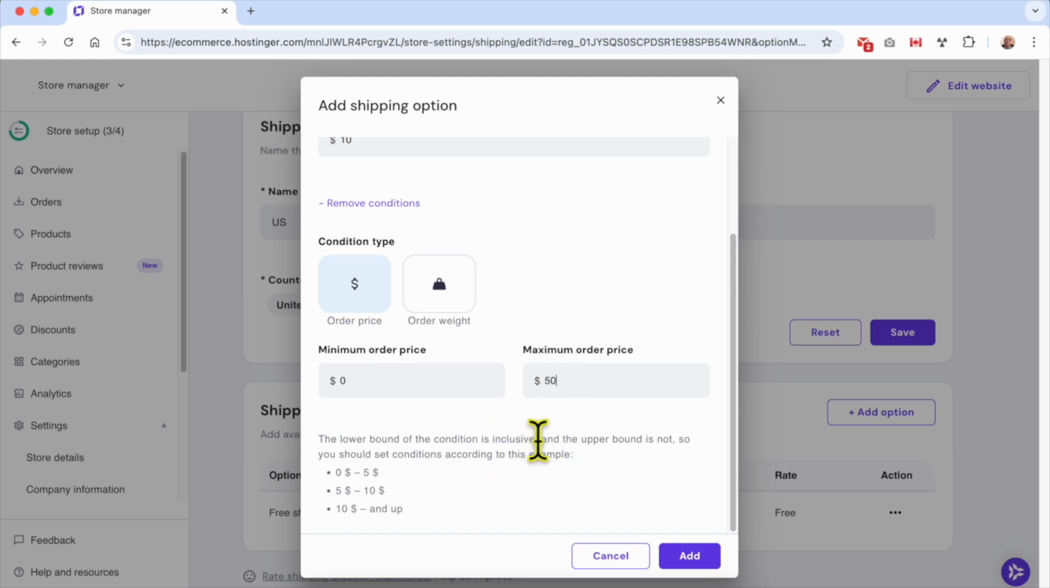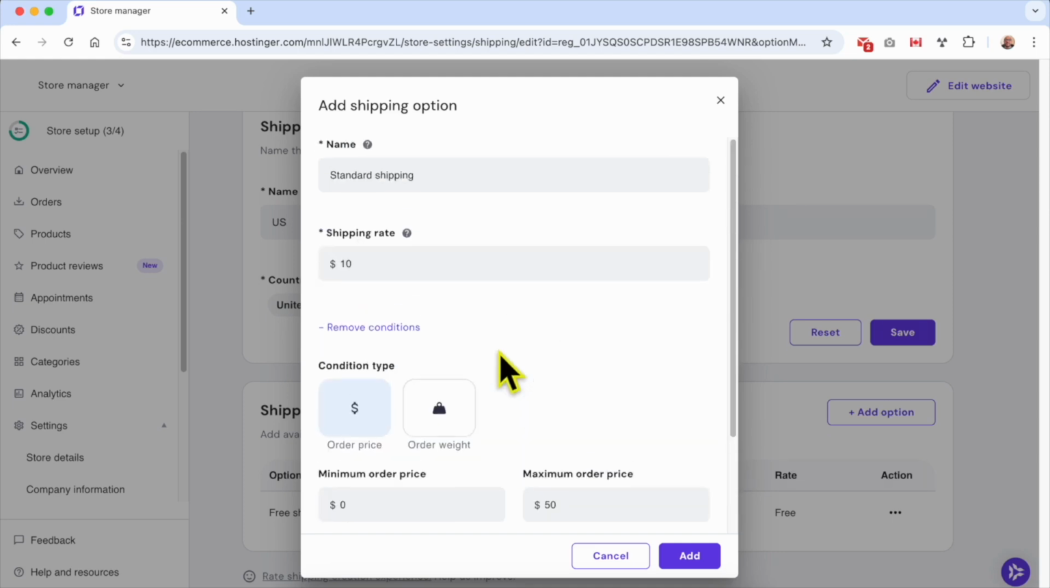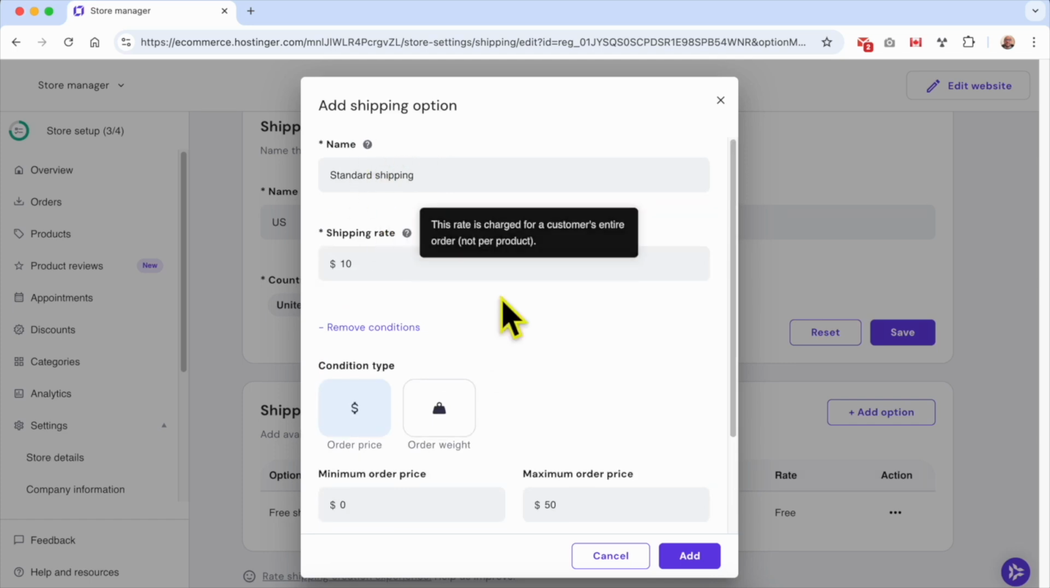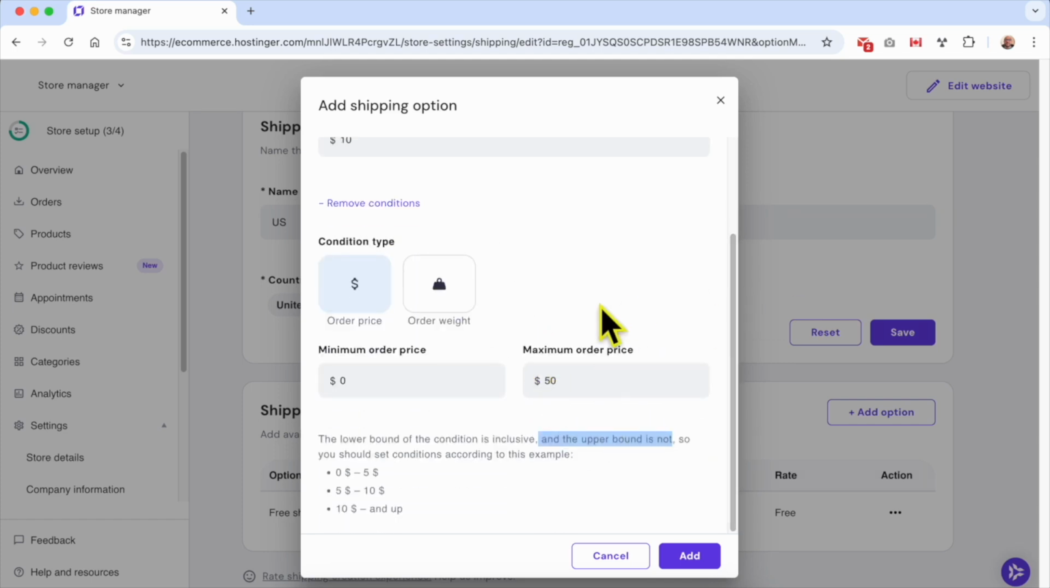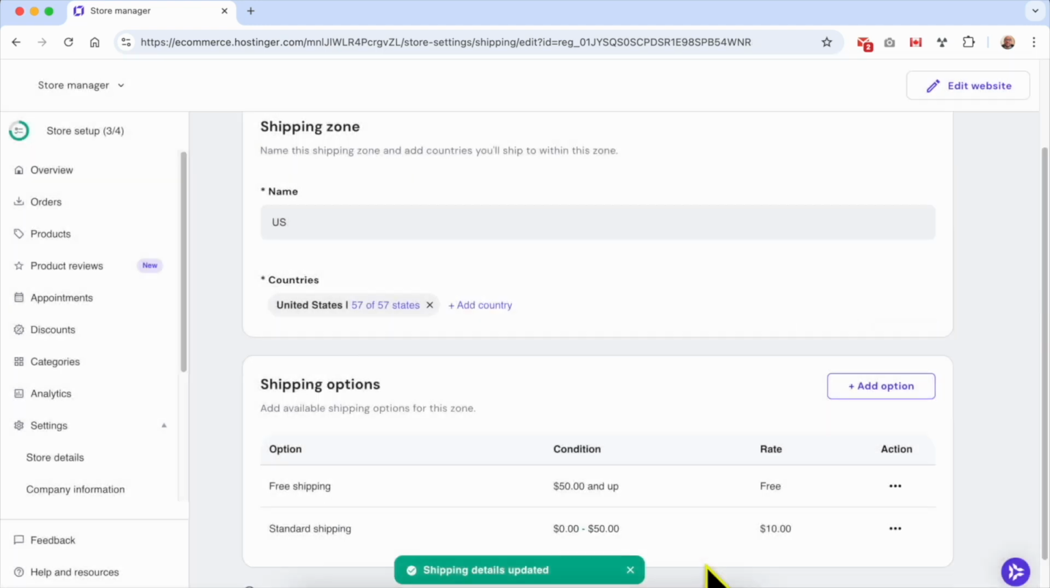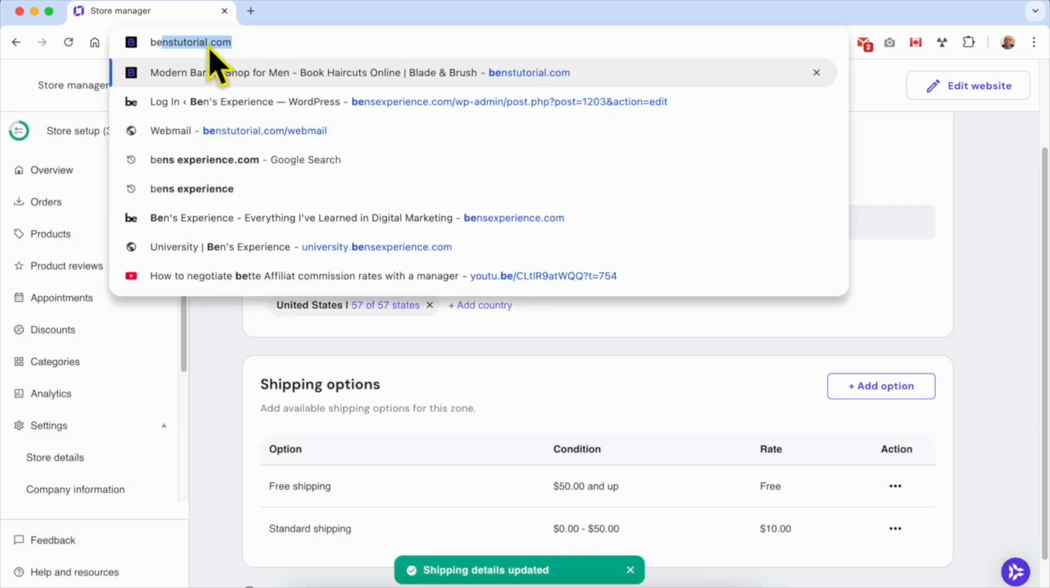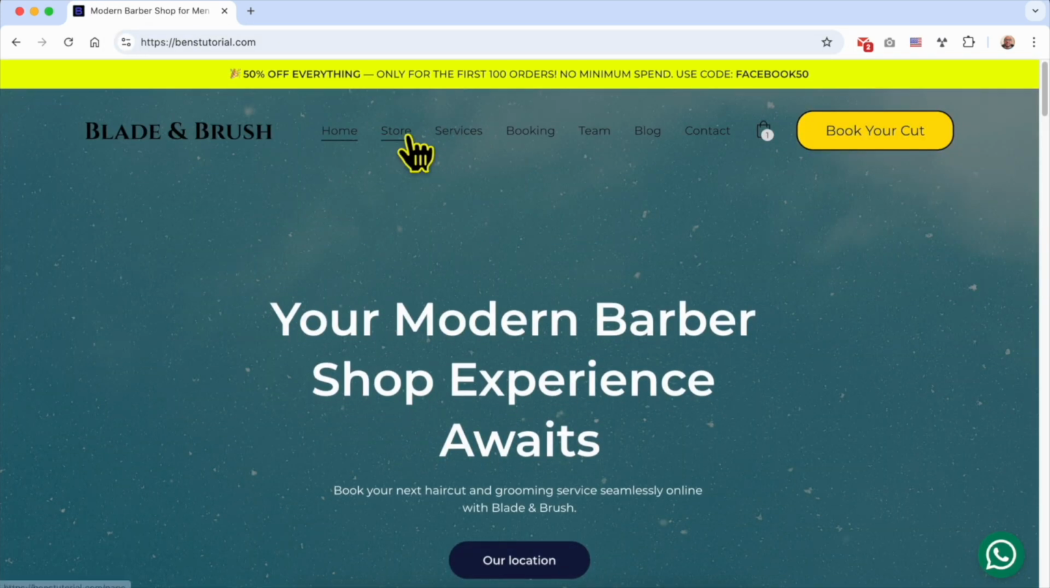So this is why it is important to understand this phrase, and the upper bound is not inclusive. So an order with a value of exactly $50 or starting from $50 and up will not meet this standard shipping condition. It will meet the other, the free shipping condition. Click on add.